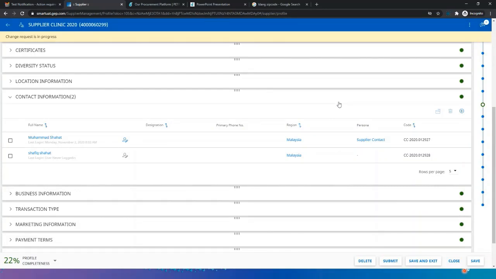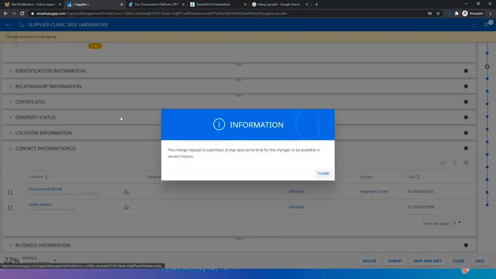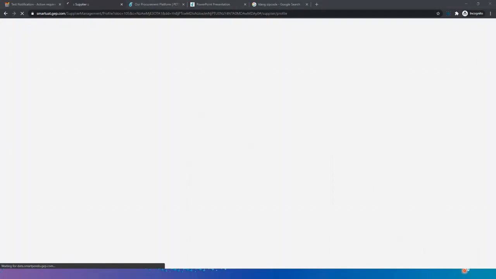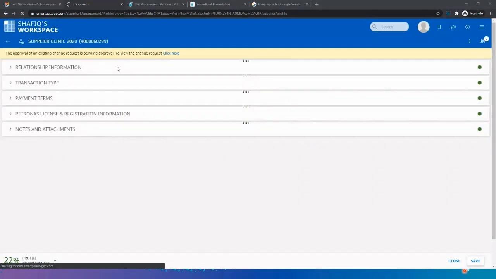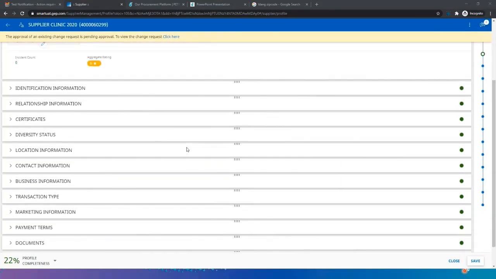Once you submit your profile, the contact details will be notified and they will receive another invitation, right? Similarly, you receive the information that the change request has been submitted, and it is available in the version history. So click close. Okay, go back to the page.